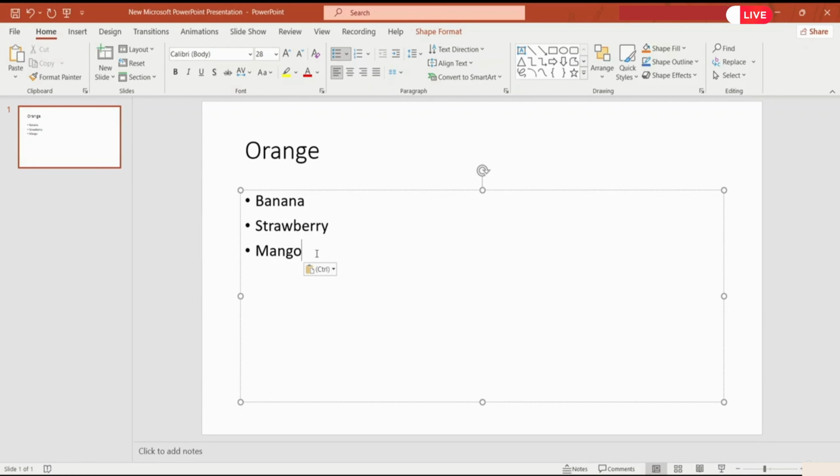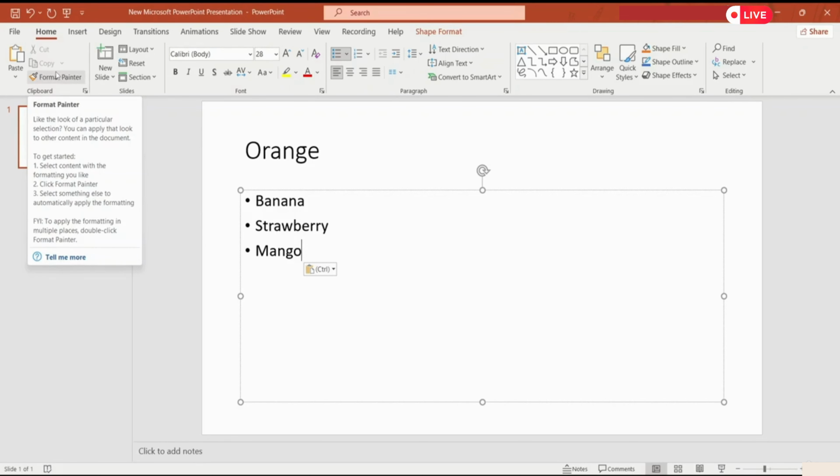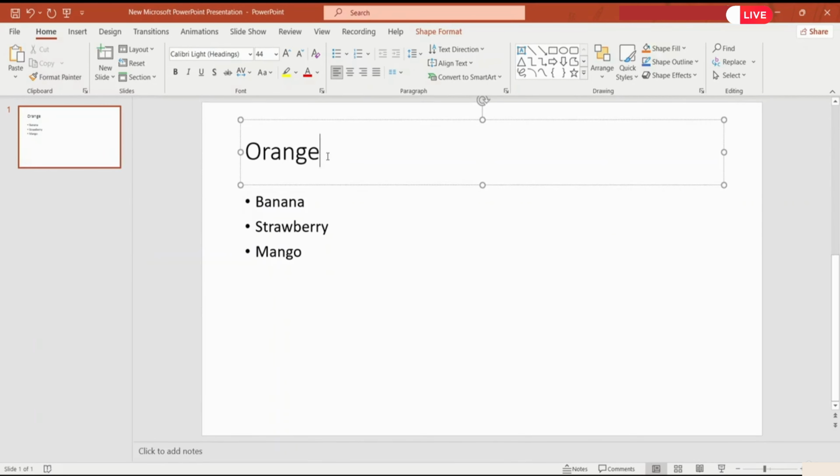Now another thing here is going to be the format painter. Well, format painter is also a very essential tool. Let's say I'm going to format just this. Okay, well, I'm also going to show you a bit later how you'll be able to format all of those. So I'm going to increase the size.